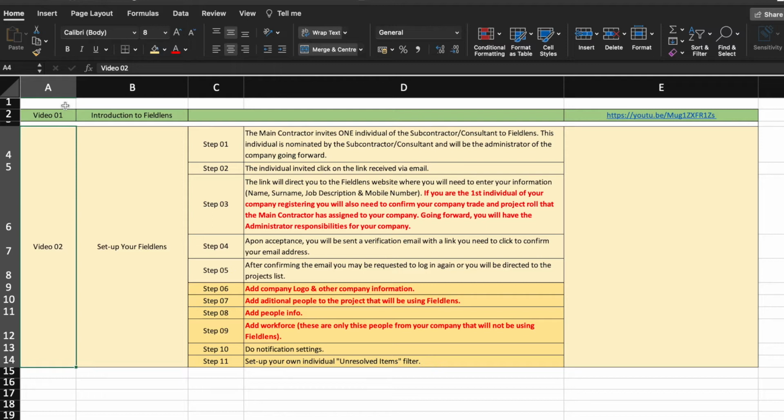So then we get to step number 3. The link in that email will direct you to the Fieldlens website, where you will need to enter your information: name, surname, job description, and mobile number. Now in the case of this first person, that will already be there. You'll just need to confirm that that information is correct. For any other people that get invited, the person inviting you may not always enter all of that information, so you may need to add it. But if the person that invites you already requests that information from you, then you will only need to confirm it.